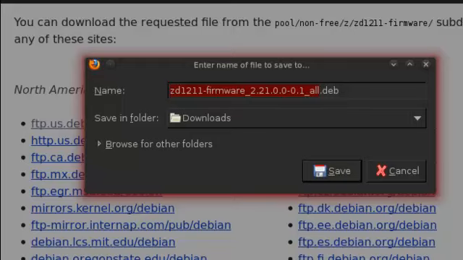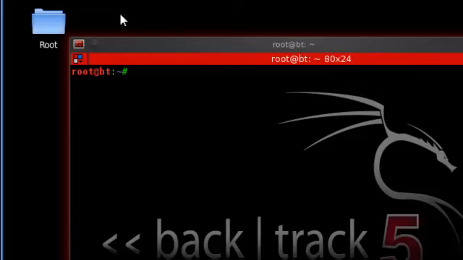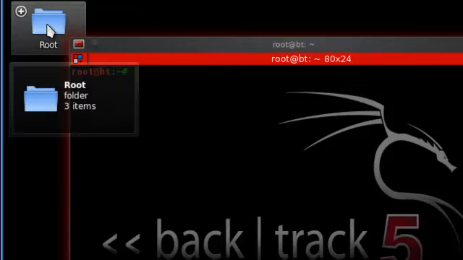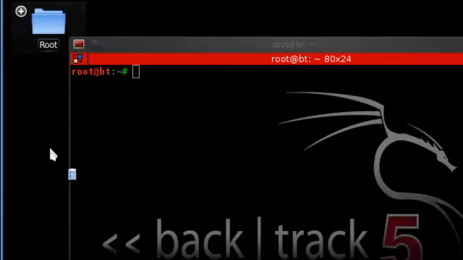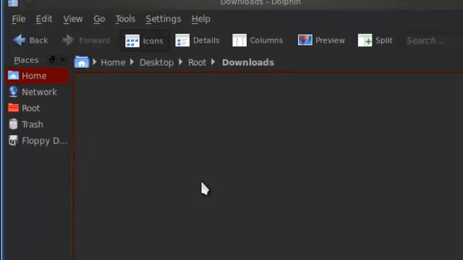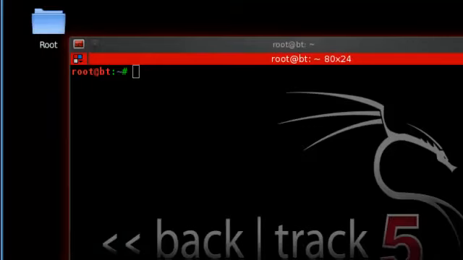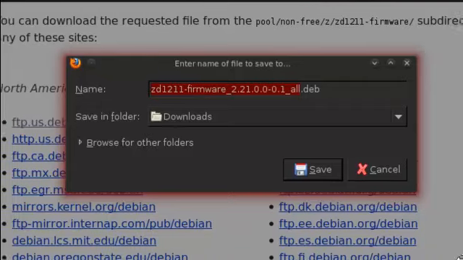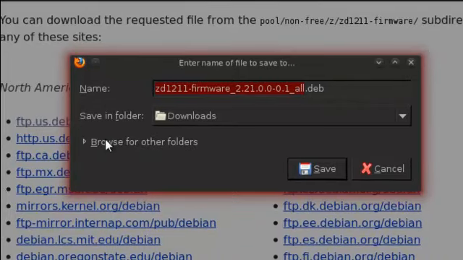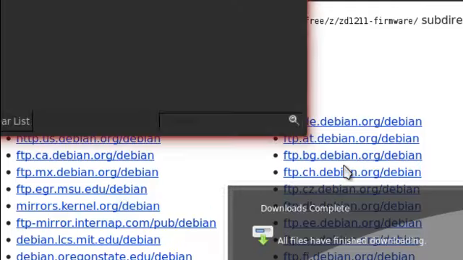I already made a folder on my desktop called root, and in the root I made another folder called downloads. So it should appear in there, and that's where I'm saving it to. You can click on browse other folders, and then it should take you to another window, and you'd be able to save it there. I'm not going to show that much because you guys are smart.